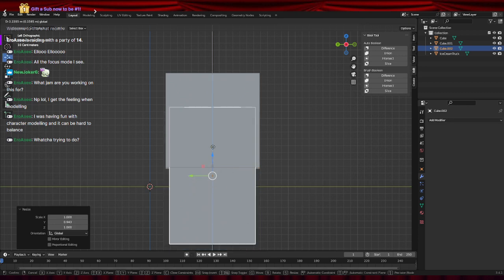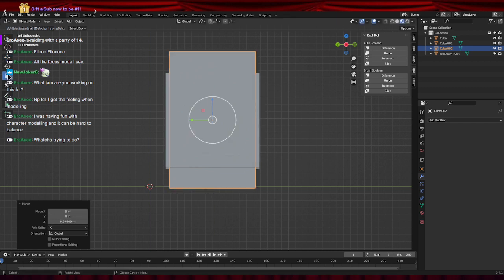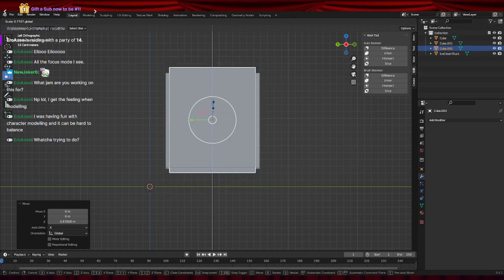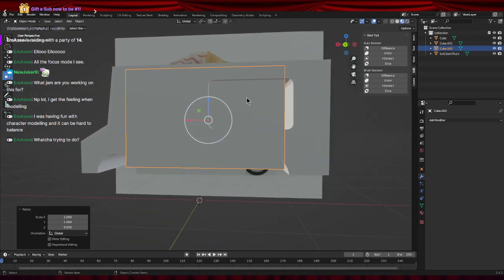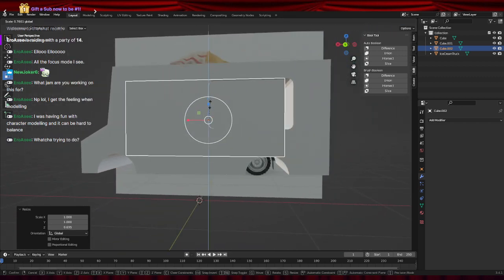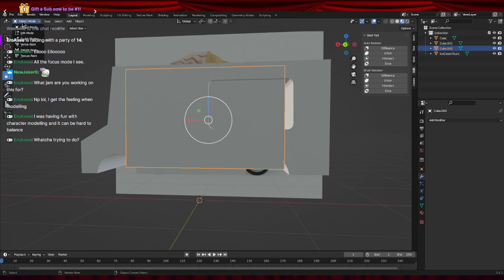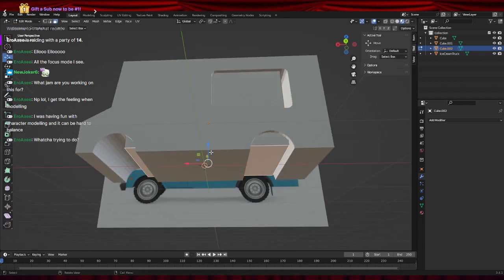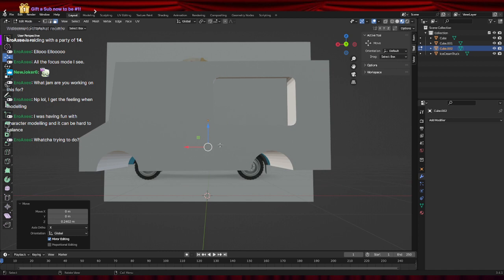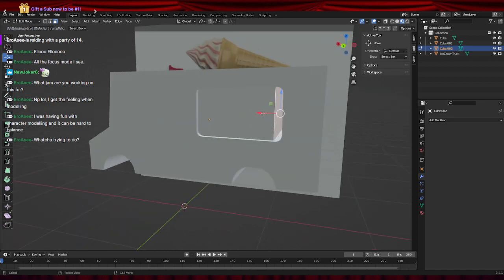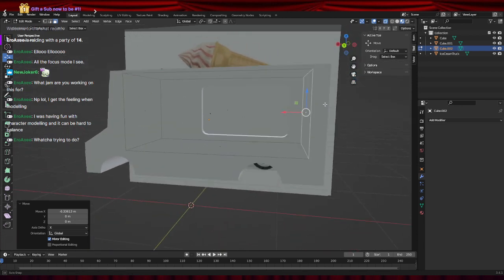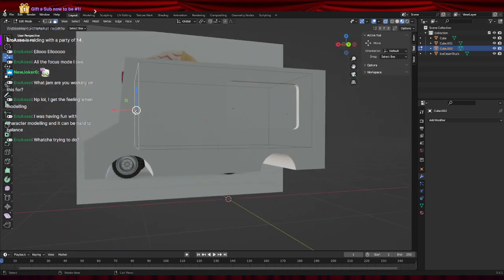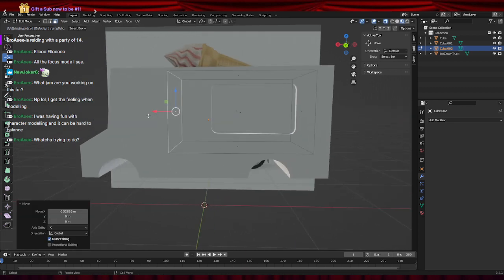I am trying to make a food truck at the moment. That's the current goal. Well, that's the idea at least. Just trying to make it actually work as a food truck. So it needs to have an inside that is almost completely empty. Like we can put something in here is the goal.